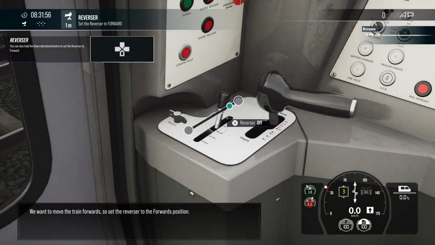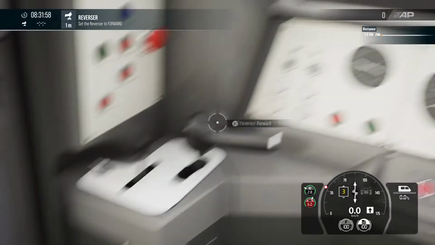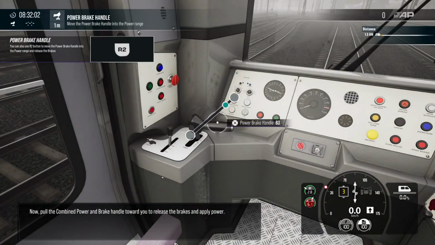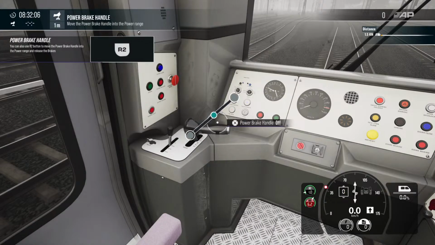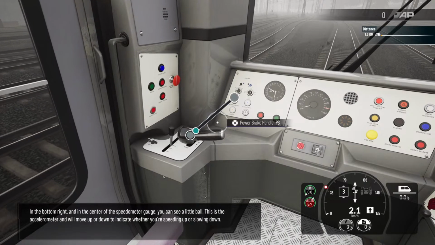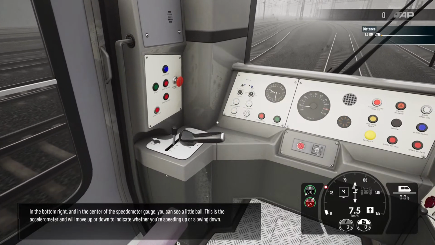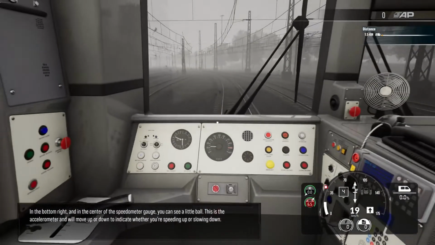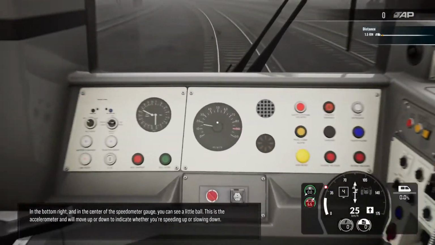We want to move the train forwards, so set the reverser. Now pull the combined power and brake handle towards you to release the brakes and apply power. In the bottom right and in the center of the speedometer gauge, you can see a little ball. This is the accelerometer and will move up or down to indicate whether you're speeding up or slowing down.